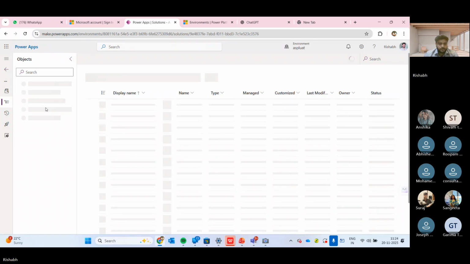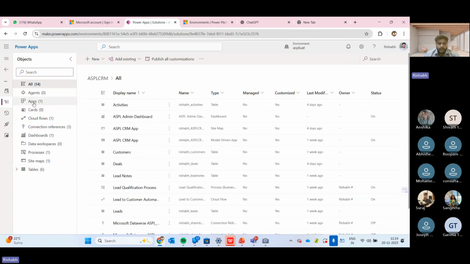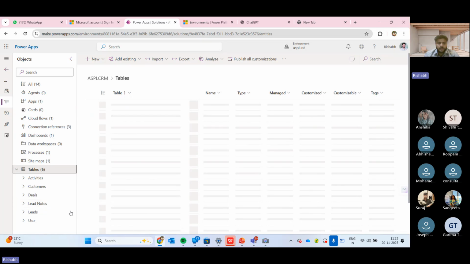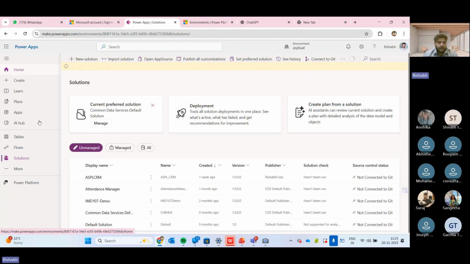Actually, I am showing you. Just wait. Sorry. So you can see one app here, a model driven app, and cloud connection, dashboards, tables. I already created 6 tables. So this is all in one solution. The purpose and benefit of this is that you can easily manage everything in one place, right?